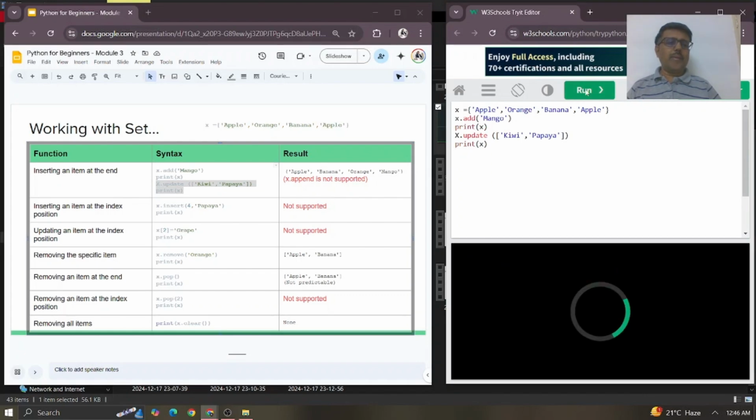Let me say update. Update, if you see it here. Okay, where is that? Sorry. Kiwi and papaya, I'm just giving it here. That means what? The update is adding kiwi and papaya, which I'm just giving it here.